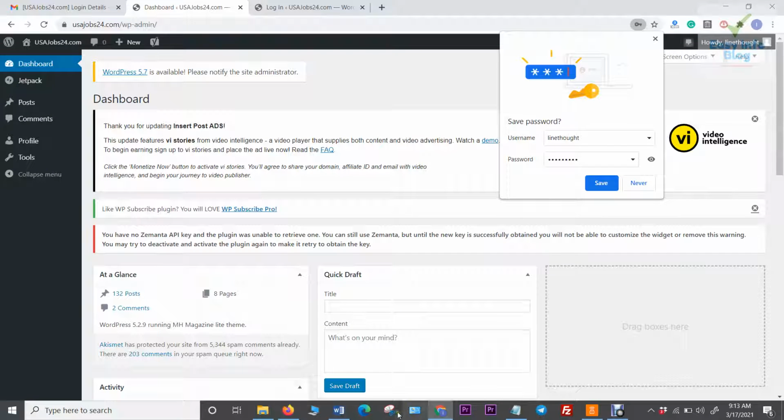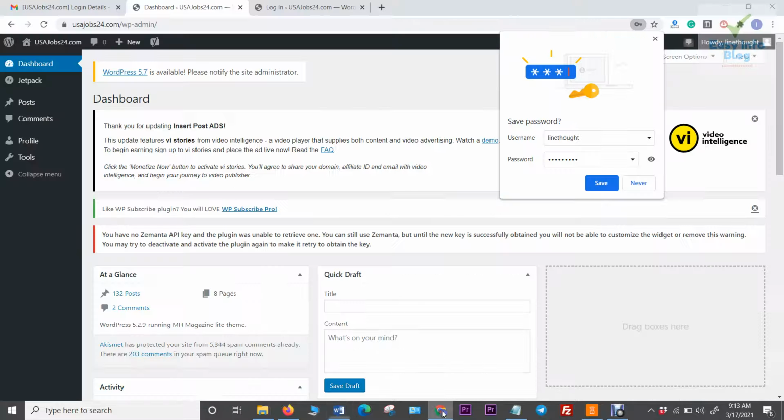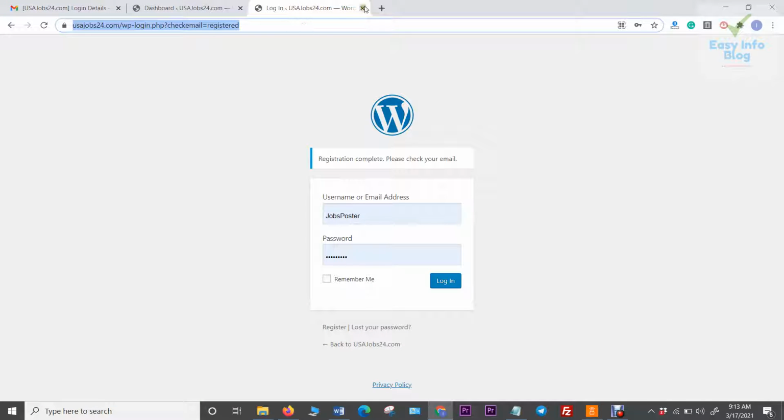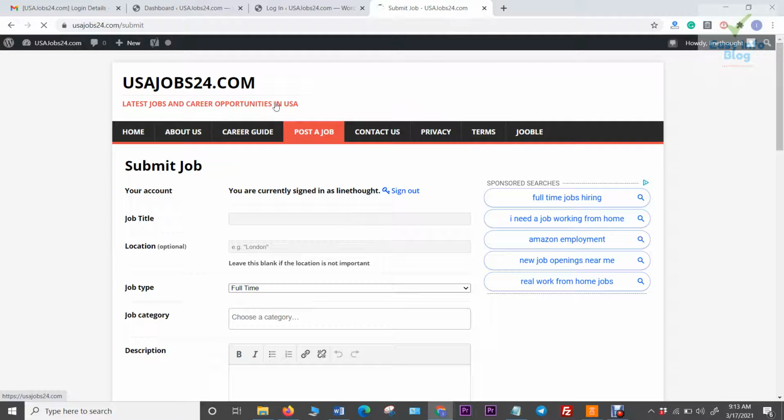The next thing to do is to go back to the first page we were on and pick the second URL. The second URL is https://usajobs24.com/submit. This is where you submit jobs. You copy it, go to Chrome, and paste it. You can paste it in a new tab. This is the page where you submit the job. You can see submit job. You can see here your account. You are currently signed in as linethought. That's my username.